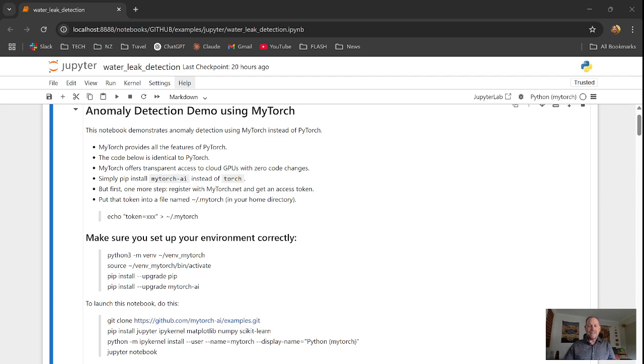So before we go into the demo, let me show you how easy it is to get this set up. Just a few lines of code. So first you need to get your access token from mytorch.net and you put it into a file like this, shown here. And you need to set up your environment correctly.